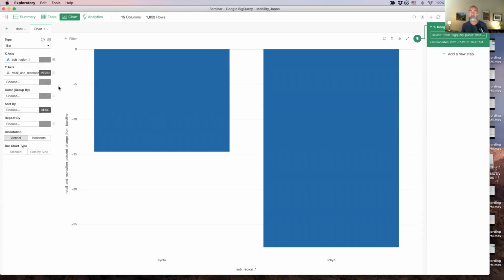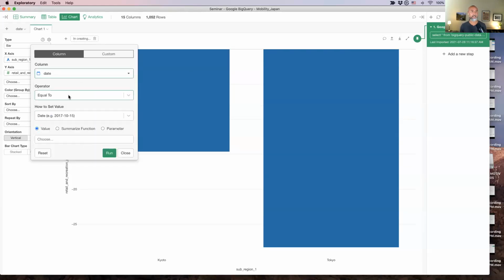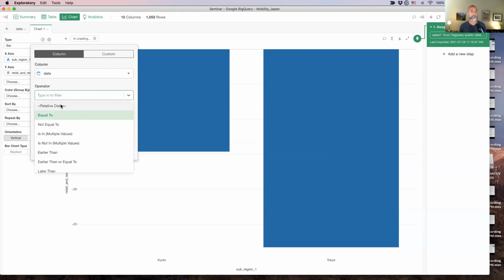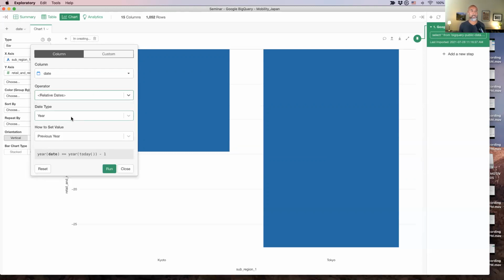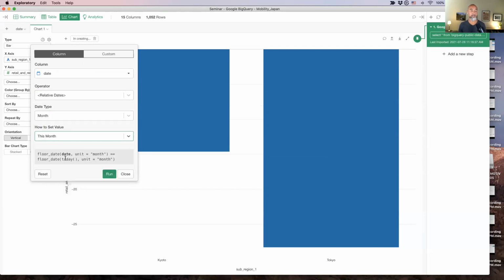Right now, what we are looking at is only Kyoto and Tokyo, but the average throughout, maybe a year and a half, right? It's already an average. But I want to see this month, this July, or maybe the last 30 days, either way. So I can use a filter, select the date, and then the operators. I'm going to select relative dates. This relative date is cool because I can select the month and then say this month or something.